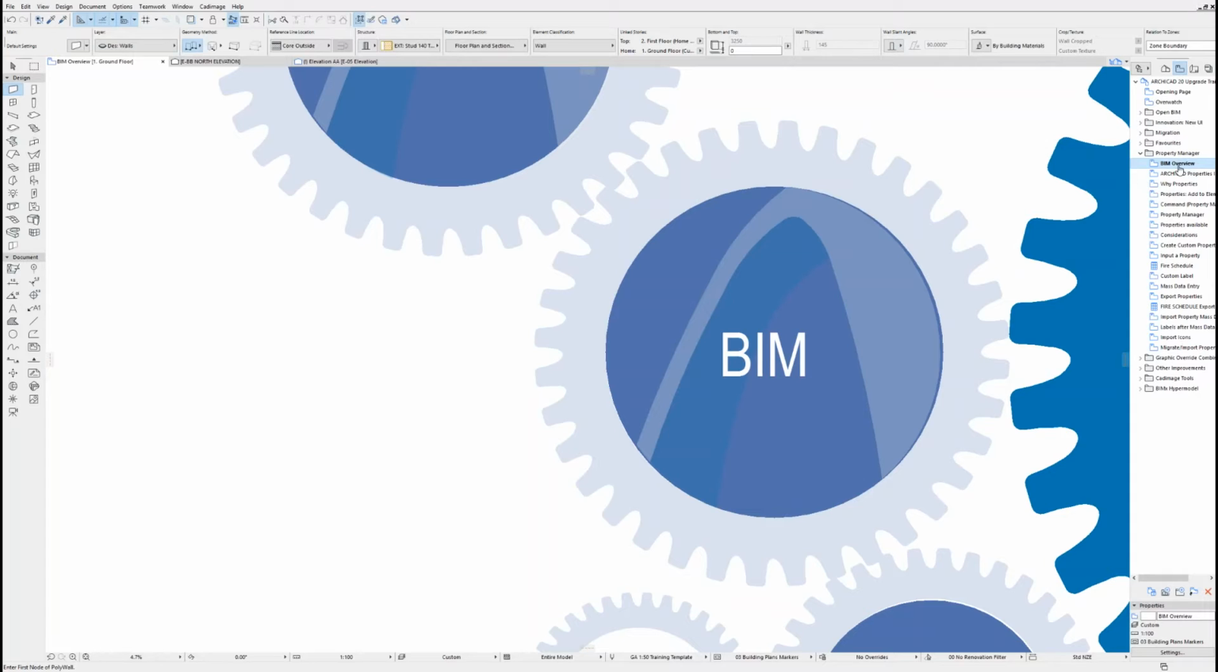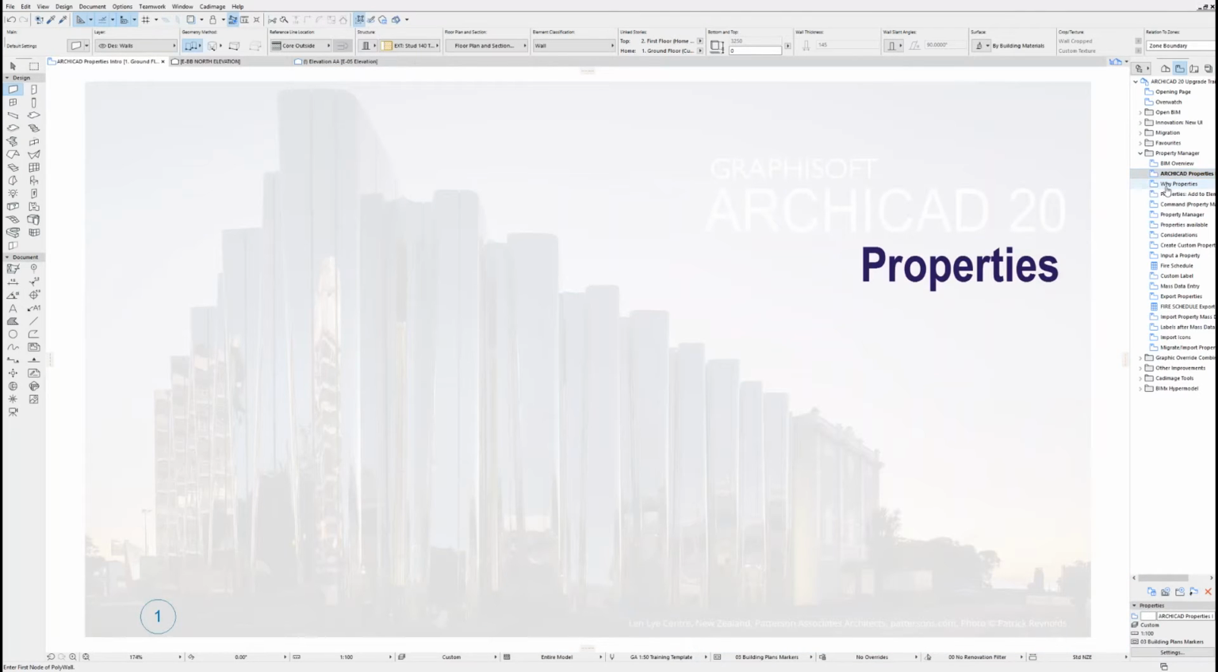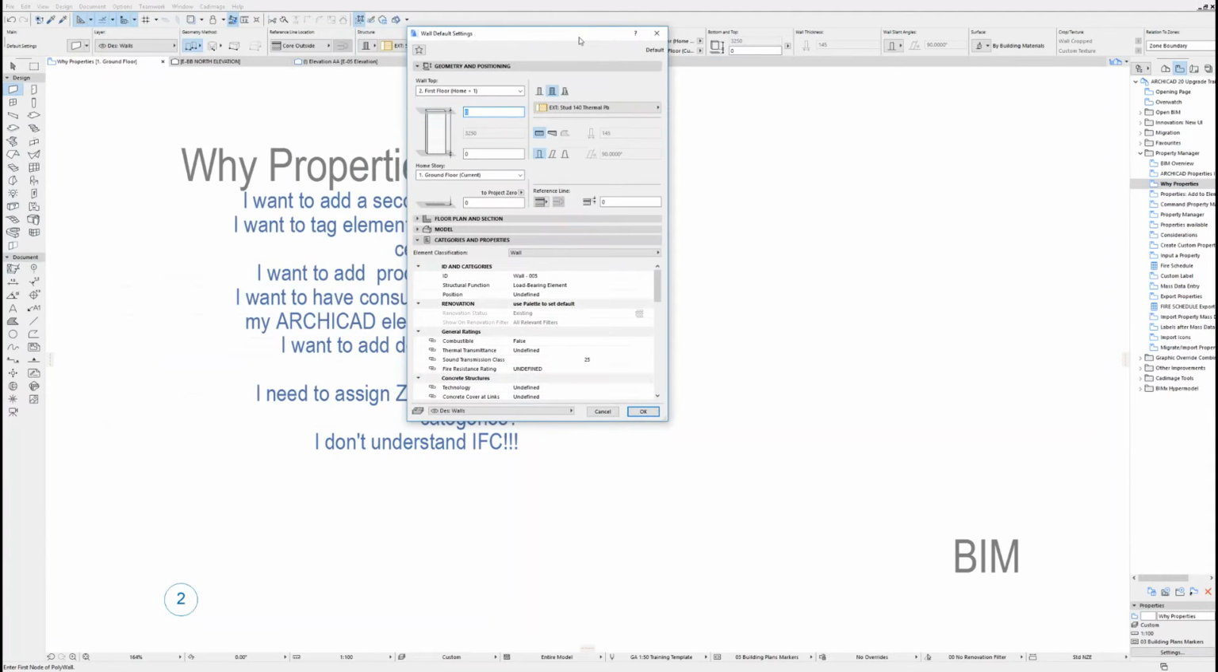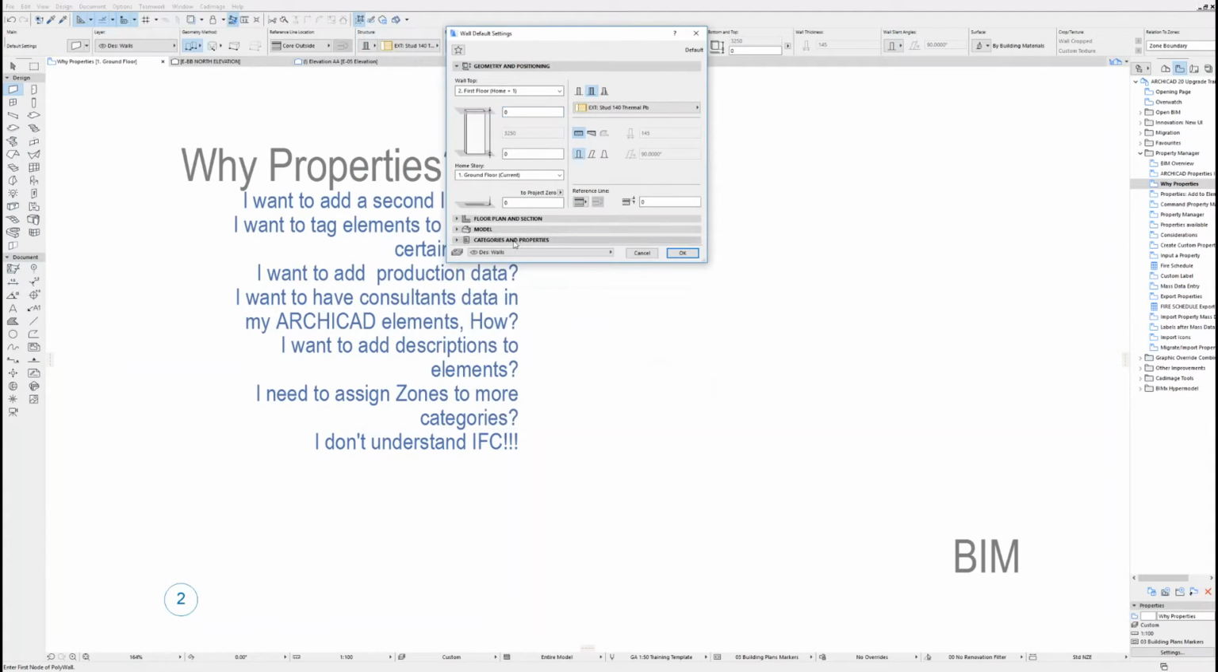The I in BIM stands for Information, Building Information Modeling. So with the new tool, the Property Manager, we can actually add information to our ARCHICAD elements.